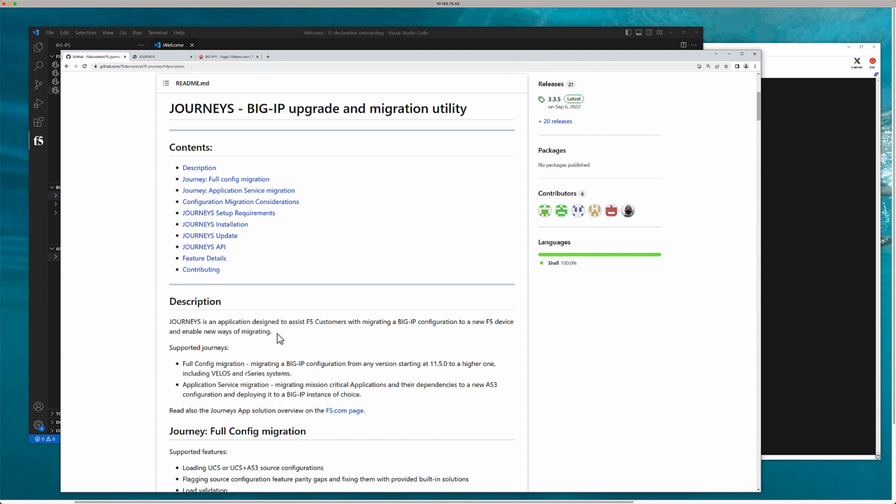So Journeys is an application designed to assist people like yourself to migrate a BIG-IP configuration to a new F5 device. And there are a couple of different ways, like I talked about before. There's a full config migration, so migration of a BIG-IP configuration from any version, most likely 11 or 12 or higher, to something like VELOS and r Series. The second one is the migration of a mission-critical application using the AS3 common API, right? I'm going to talk a little bit more about this piece because, as the PM for AS3, it's what I own. It's what I want to emphasize in this discussion.